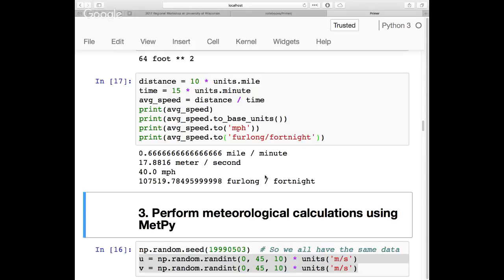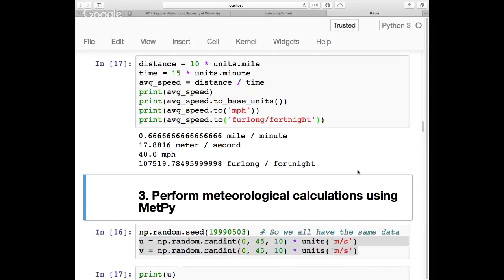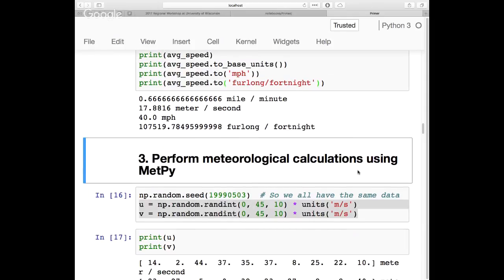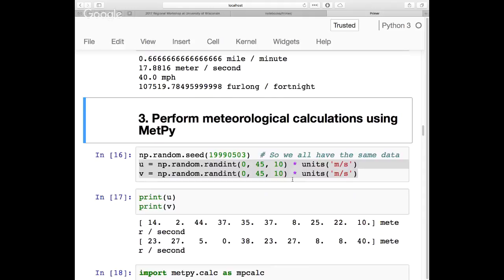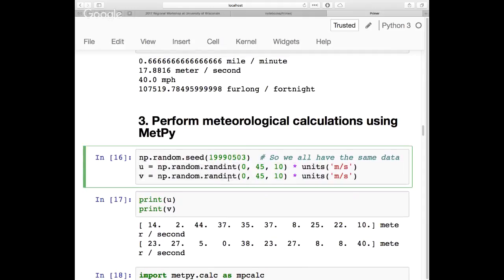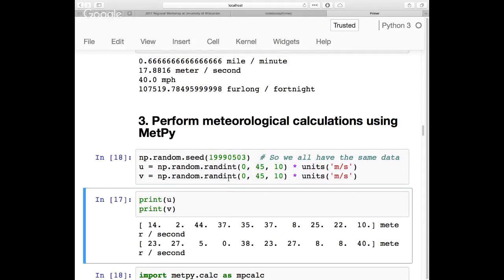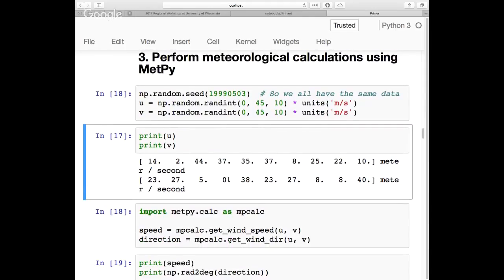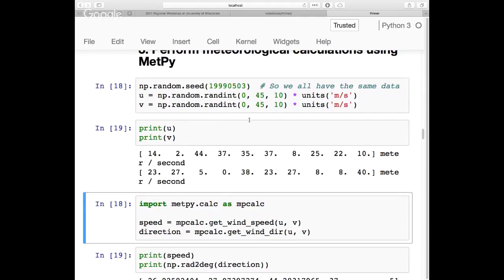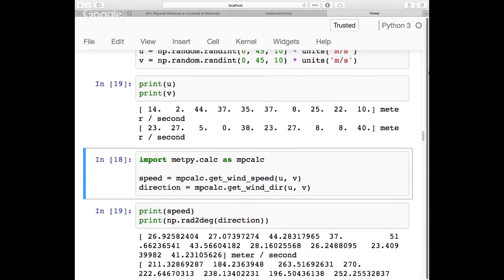Horsing around. All right. So I can run that cell, get my random U and V wind components. We can print them out, and we see we get some values here, and it's got the unit information when we print them out: meters per second.